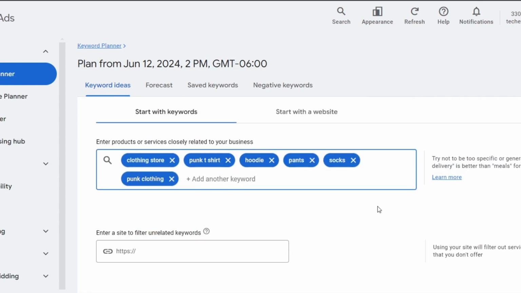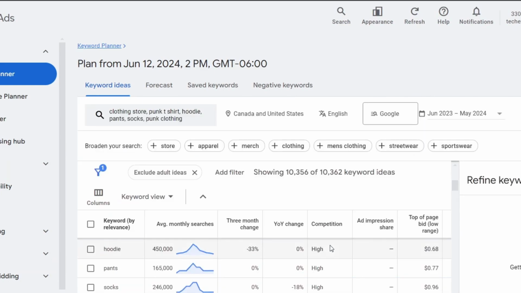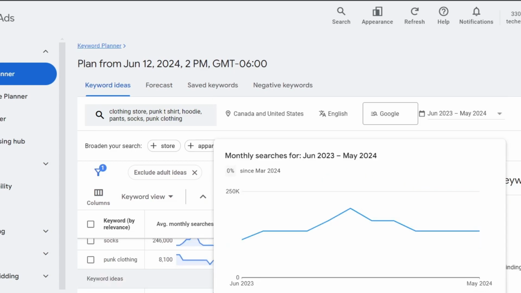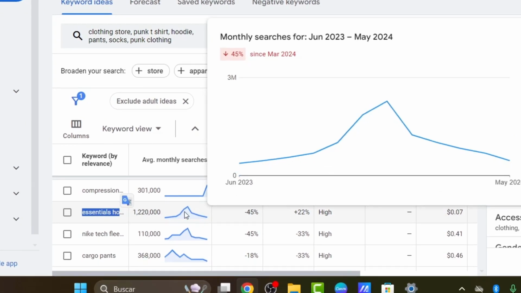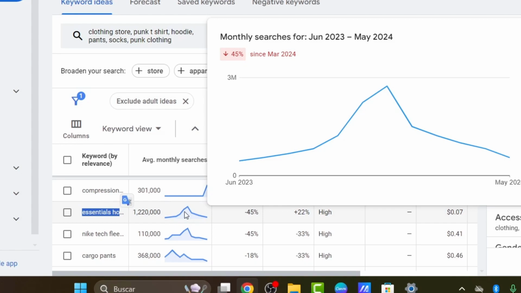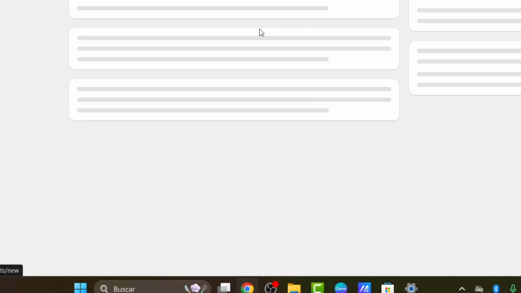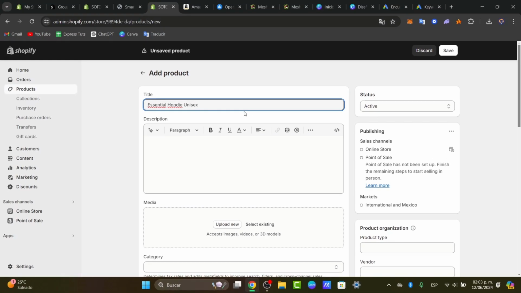For example, punk clothing, I can add appearance, I can add much more, and based on that it should be showing us a lot of elements that we can use for our branding clothing store. So for example, here I do have punk t-shirt, I have hoodie, I have pants, but the most common keyword that works for me is this word, essential hoodie. So the essential hoodie can be really reliable for me. So if I have an actual product that says hoodie, instead of only typing the word hoodie, then type essential hoodie unisex, for example. So this is something that can help you with your keyword research for SEO.